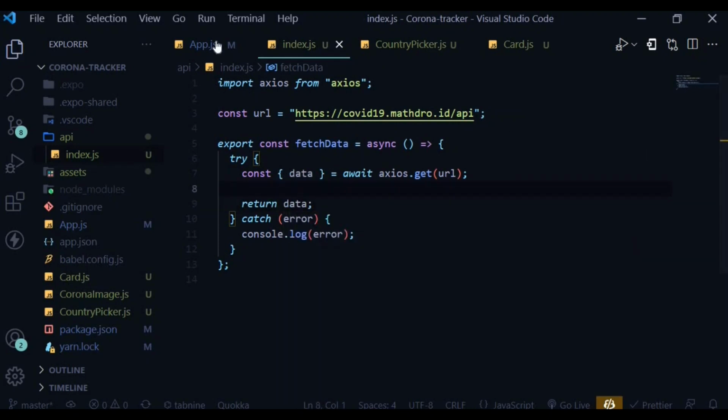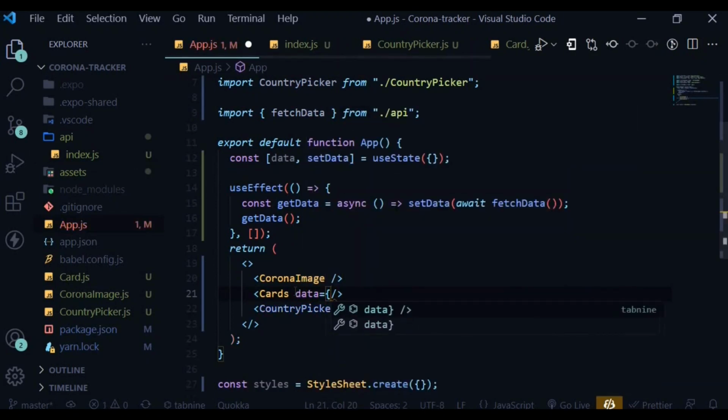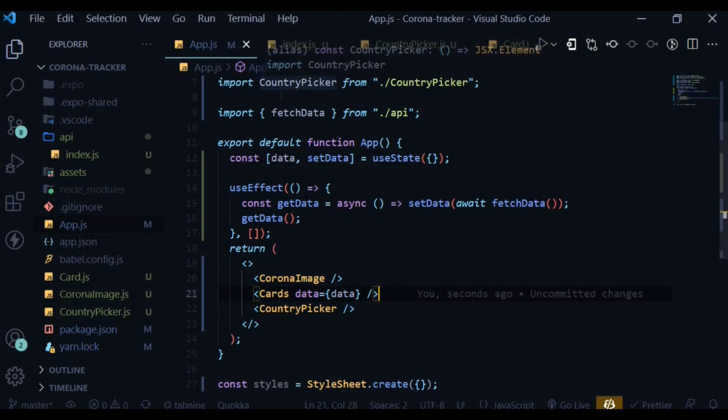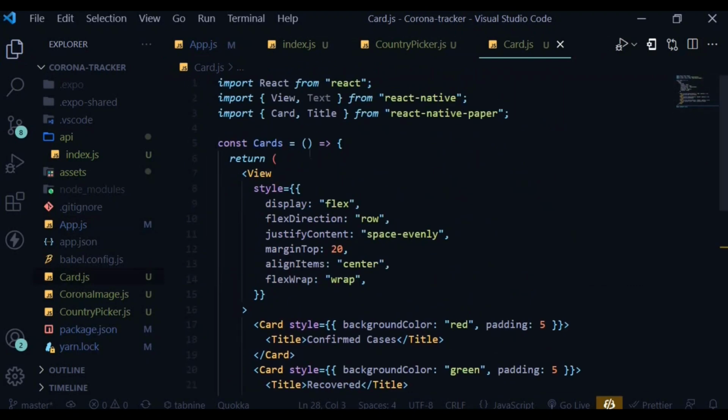Within the app.js file, we can pass the data as a prop for the card component. So let's do so. Data equals data. Within the card function, we can destructure it, then pass the data. So our card will be having every detail about the data, and that's what we want.